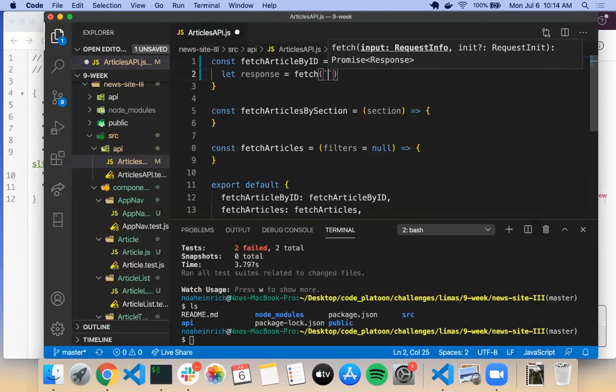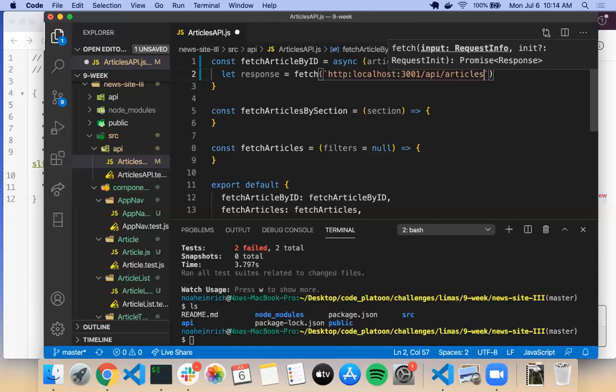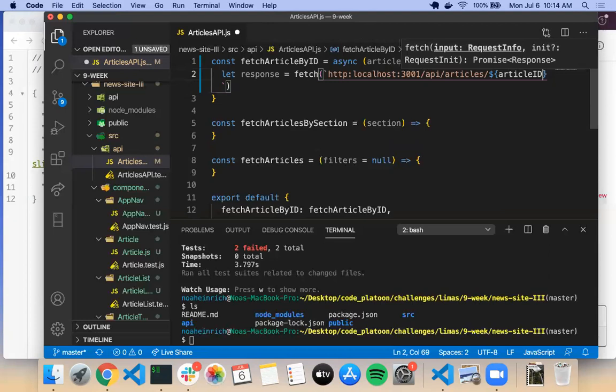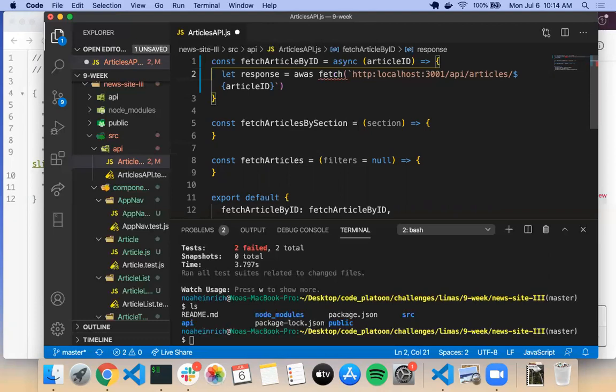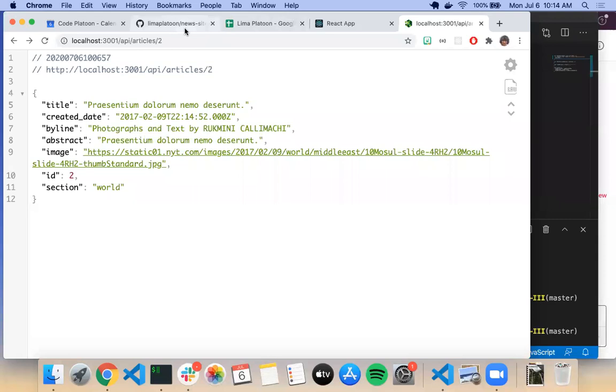Probably articles with an ID. Yep. So localhost 3001 /api/articles/article ID. And we need to make sure we say this is await, like so. Forgot your double forward slash after HTTP.